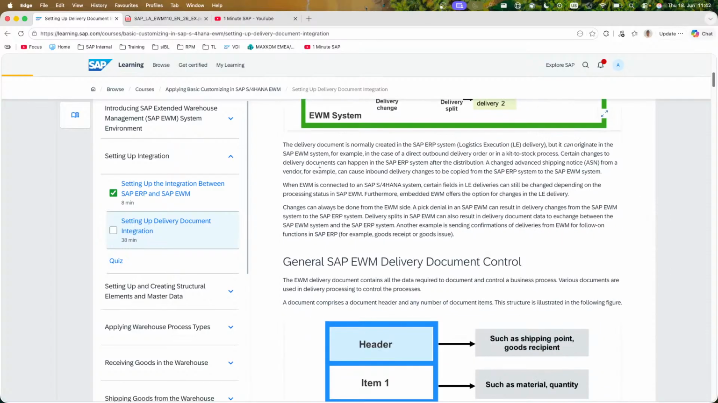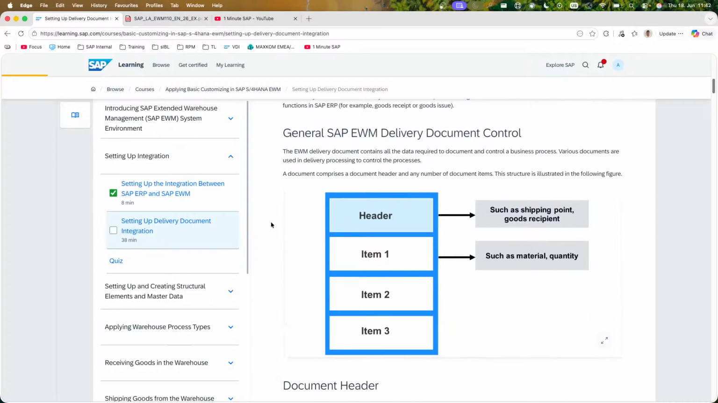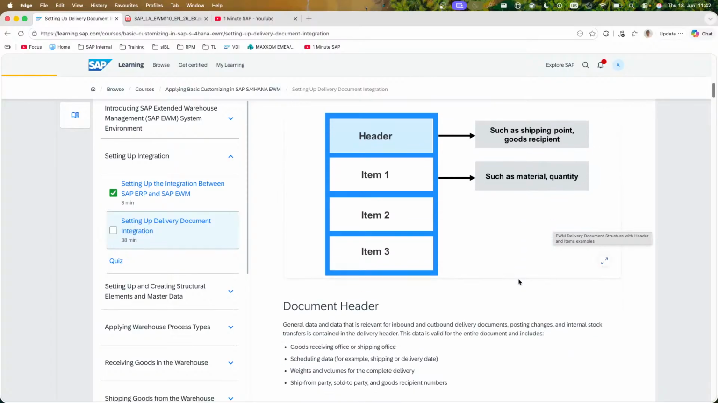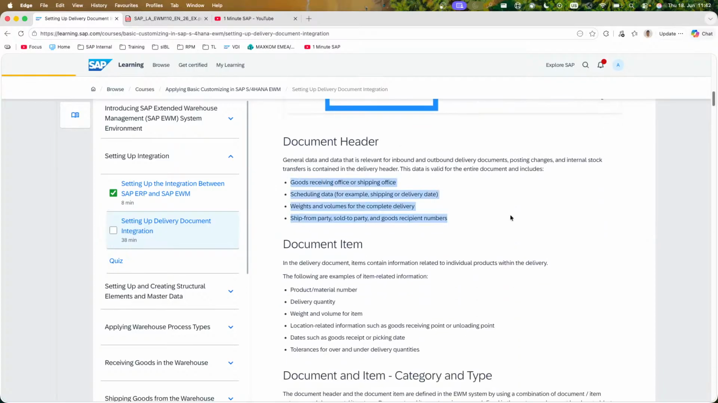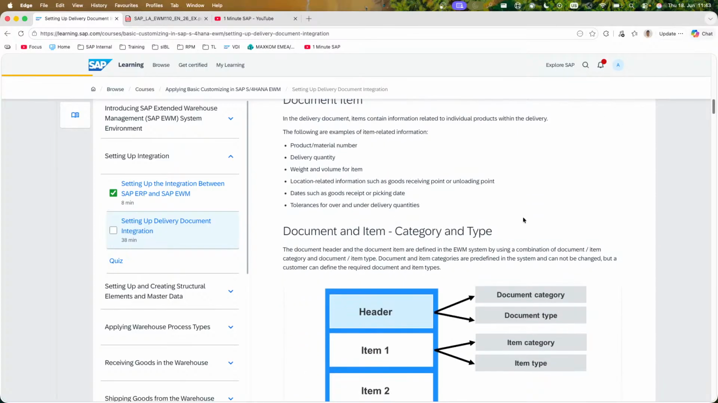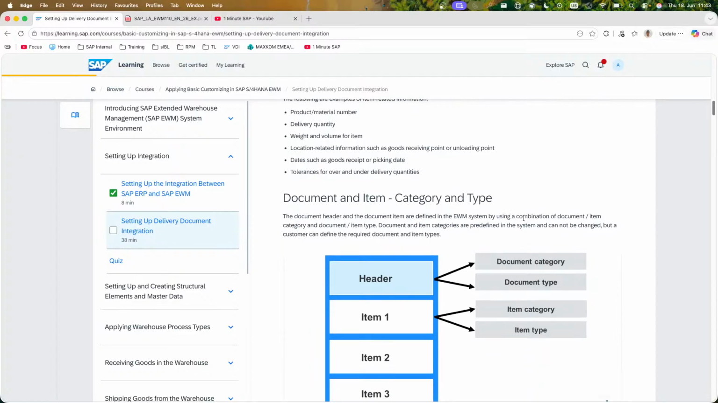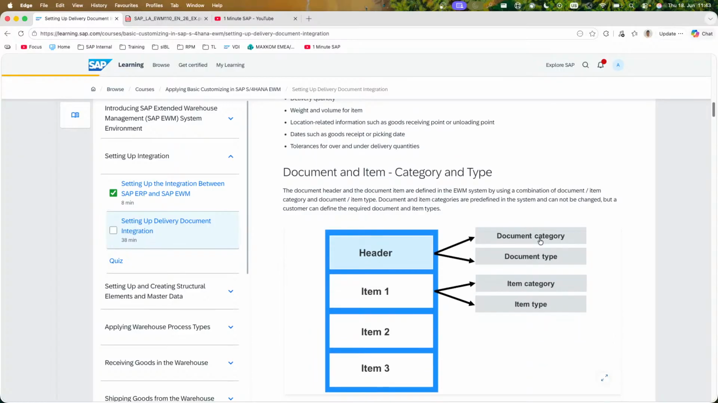All right, and what else do we have here? We have the EWM delivery document control. We have also the header and item, just as we have in the ERP. So in header we have the shipping point, goods recipient, and in the item we have material and quantity. All right, we will see later. And in the header they always have this document category and document type. The same goes for item category and item type.